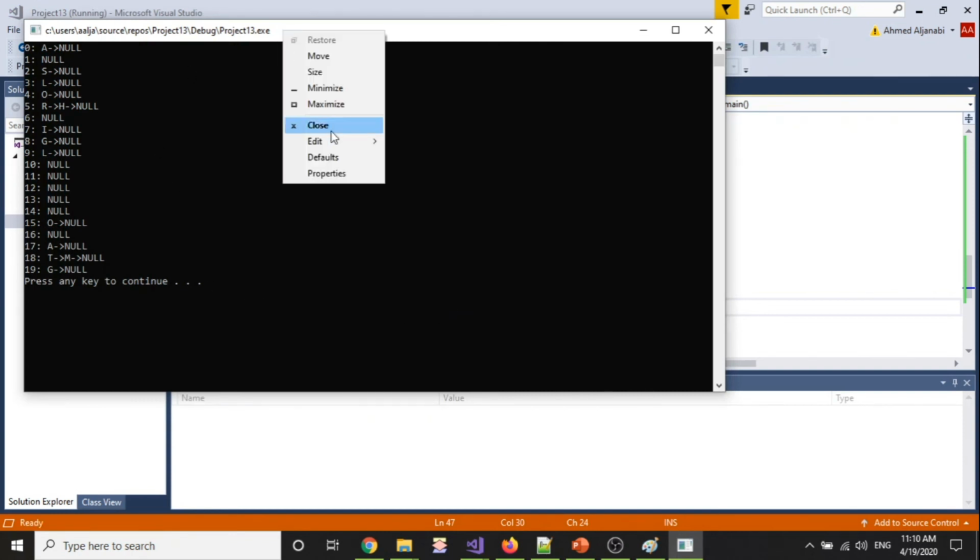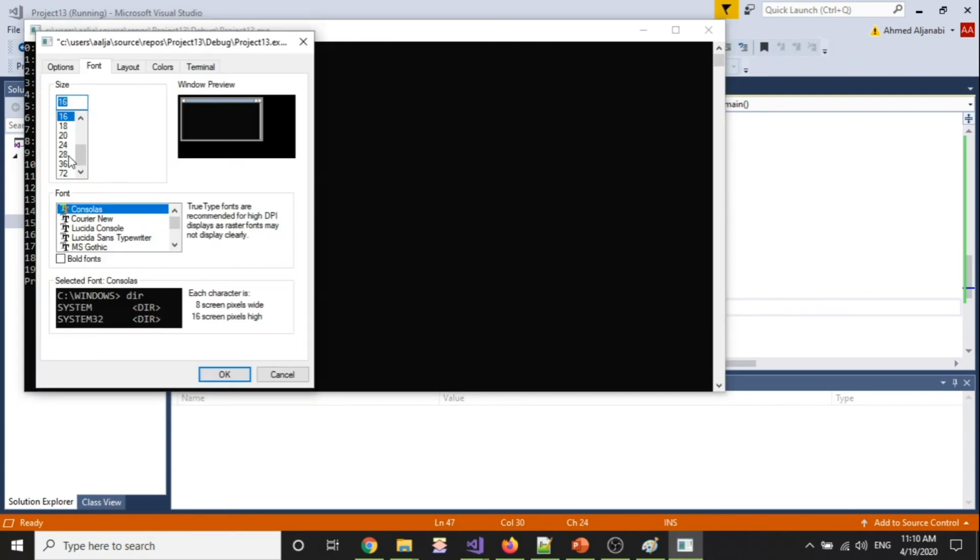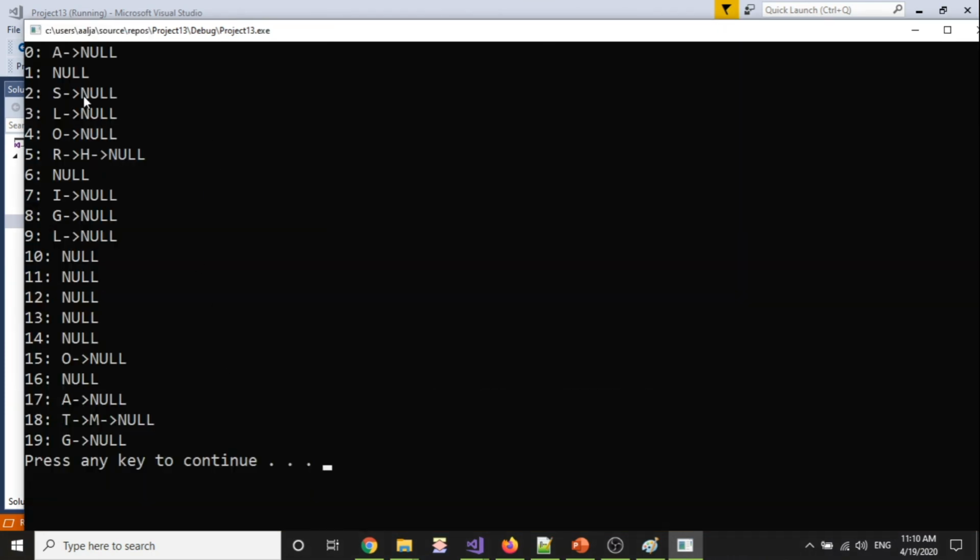And let me increase the font size here. And you can see here, this is the size of my array. A, null, S, null. Oh, here we go. This is a collision. Basically, R and H have the value of 5, and for that reason, I got R, and then I got H, and then after I got null. 7 here, I, G, 9, nothing, nothing, O, nothing. Here, we got another collision at 18. You got T and M and G.